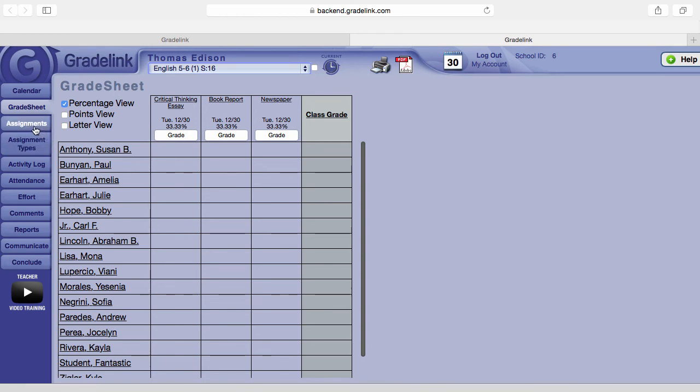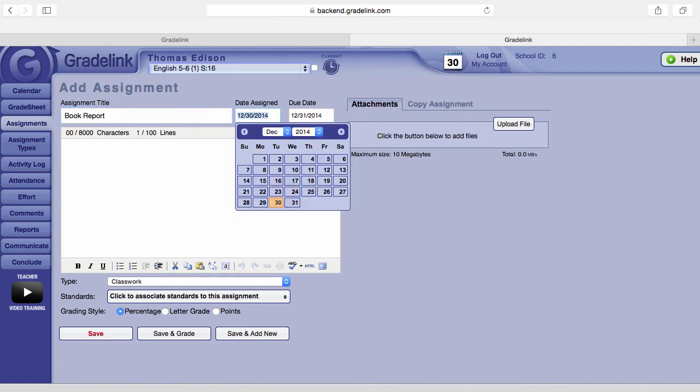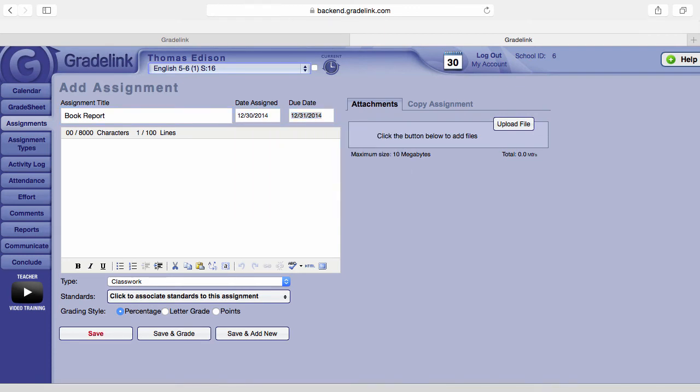And from here, you want to go into the assignments, like you're going to add an assignment. And you would do that by clicking on the Assignments tab. And once you're in the assignment information, you're going to add the usual information. So for this example, we'll go ahead and just use Book Report as the title. Then you would choose your date assigned, due date, all the usual information that's going to be entered in an assignment like you would normally do.